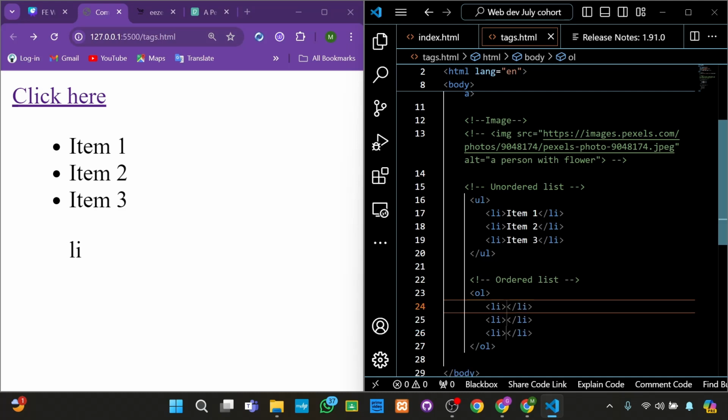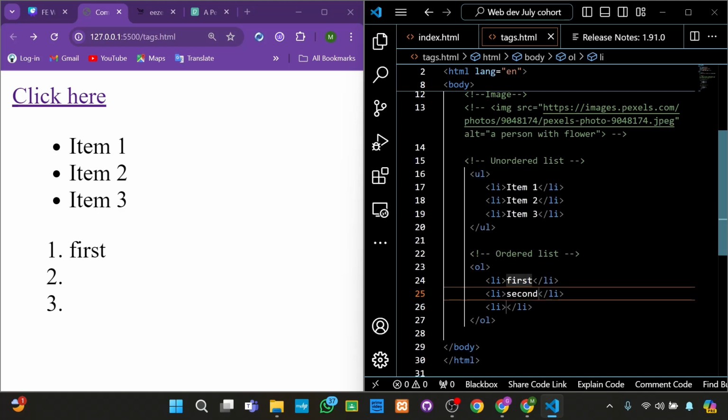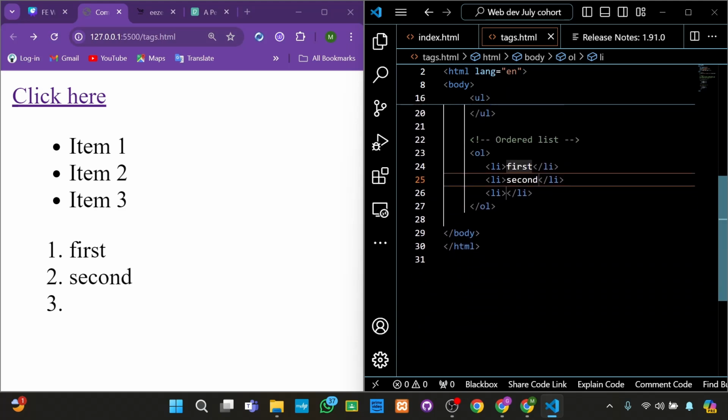So first, second, third. So you can see how it's being displayed. So for the ordered list, you have numbers following their order, but for another list, you have bullet points. So let's try table and division.